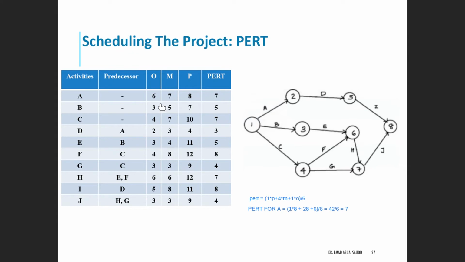1 times 8, which is 1 times P, and 4 times 7 from the formula, 4 times most likely the M value 7, so 4 times 7 is 28. 1 times 6, which is 1 times O, the O value 6, so we place it: 6 plus 28 plus 8 equals 42 divided by 6 in the formula equals 7, so we place 7 here. The 1, the 4 and the 1 are from the formula.